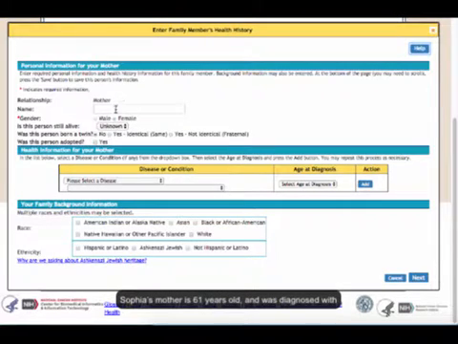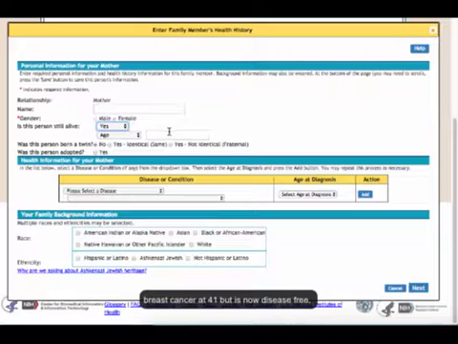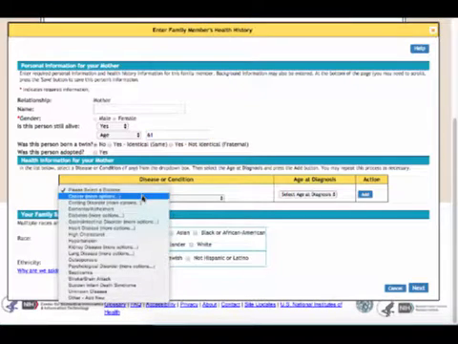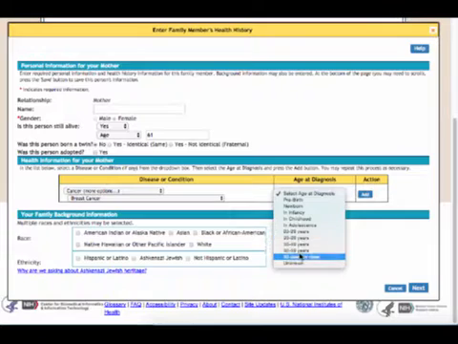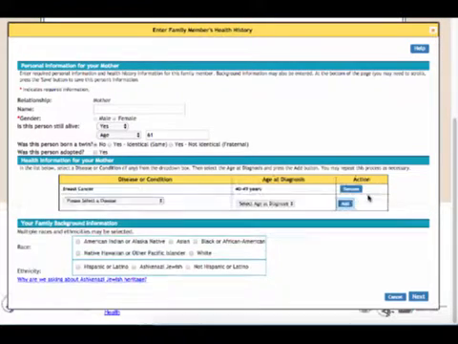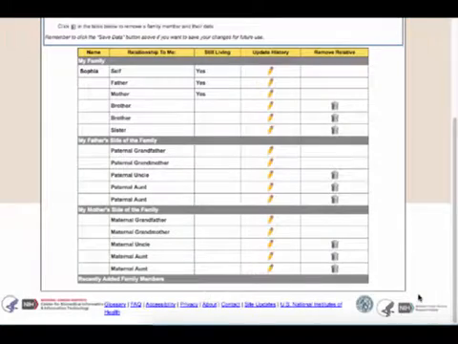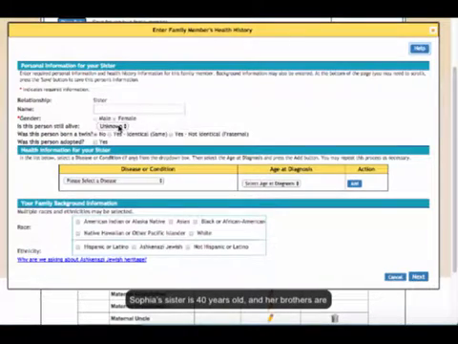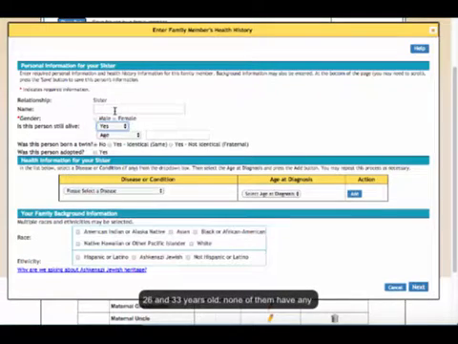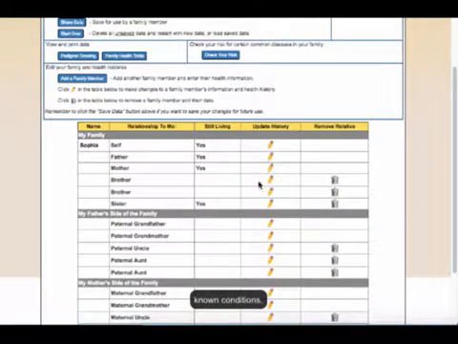Sophia's mother is 61 years old and was diagnosed with breast cancer at 41, but is now disease-free. So we fill in that information for her mother. Sophia's sister is 40 years old, and her brothers are 26 and 33 years old. None of them have any known conditions.